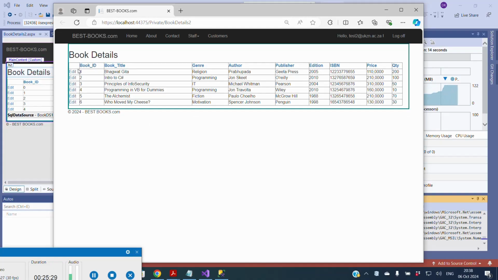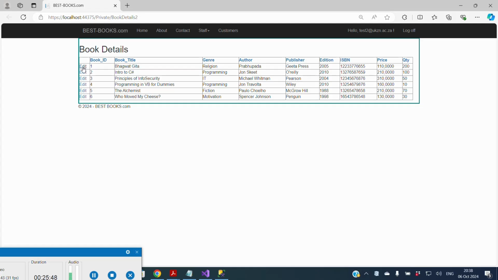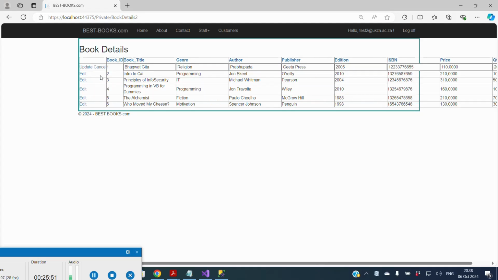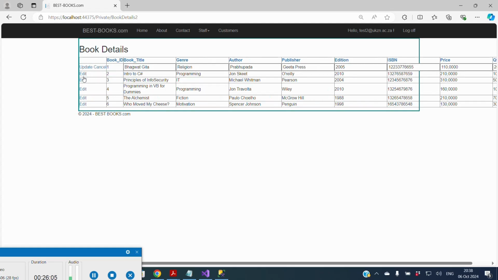So we have our data here in this grid. As you can see, we will try to neaten it up or make some aesthetic changes. Of course, it allows us to edit, and it also allows, I think, selection. Let's see if the selection is available. Okay, yeah, we have update, cancel, and we have the edit option here. So that basically allows us to select and update values.